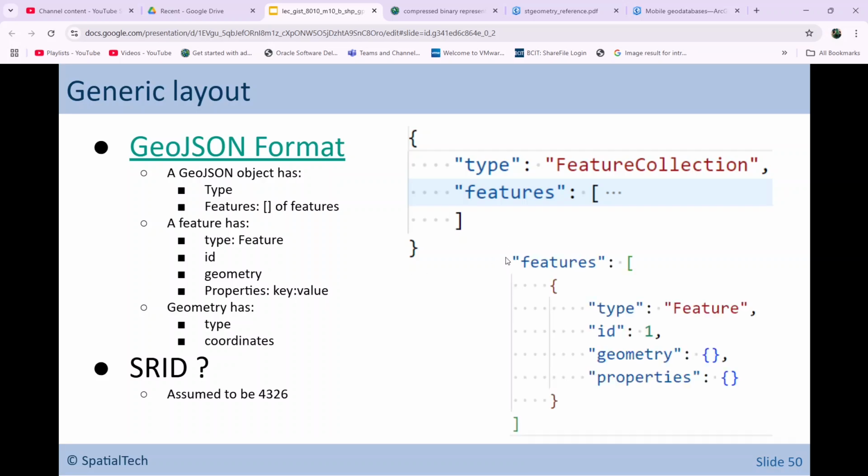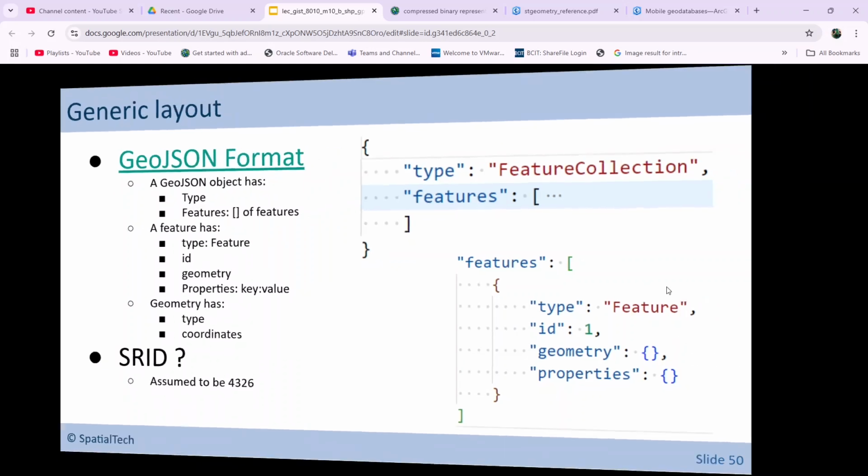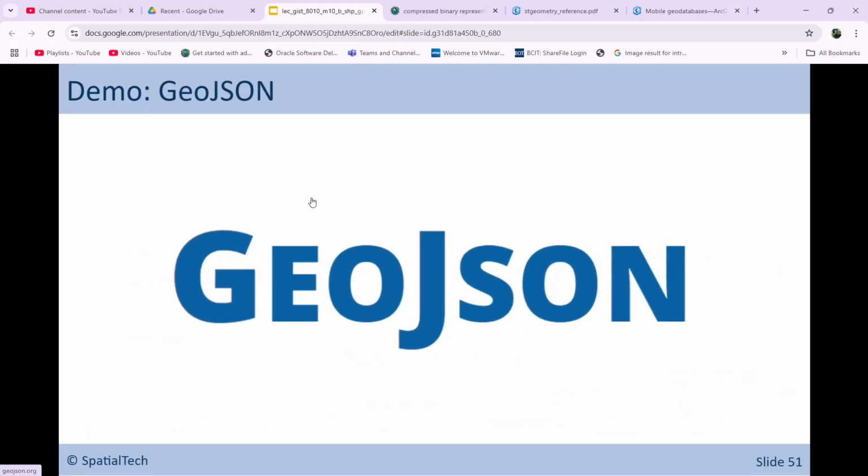Now, if we take a look at features, and this is just looking at one, this would be an array of features. It'd be an array of objects. And so the object says, hey, I'm a feature. Hey, my ID is this. I have a geometry and I have properties in there. And so you can go to the GeoJSON site, and they have some live demos there to take a look.